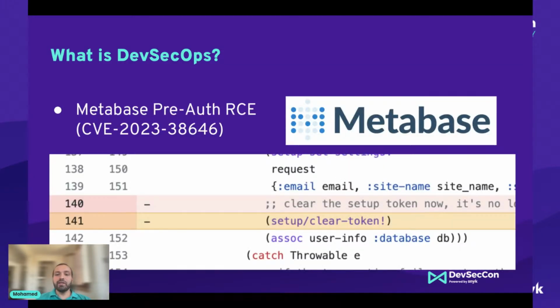So recently, Metabase, which is open source software, if I remember correctly, used for data analytics and stuff like that, had a very critical CVE, a pre-authentication remote code execution, so a very high severity one. And this was caused by a developer removing 2 lines of code in a PR for fixing an issue. I don't remember the details. But the point is, they had these 2 lines of code. And what these 2 lines of code were doing is basically clearing the setup token.